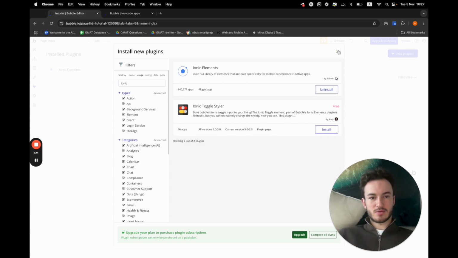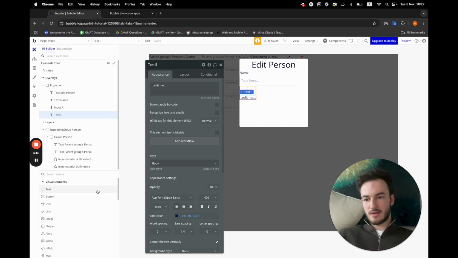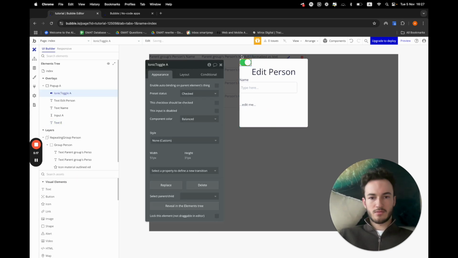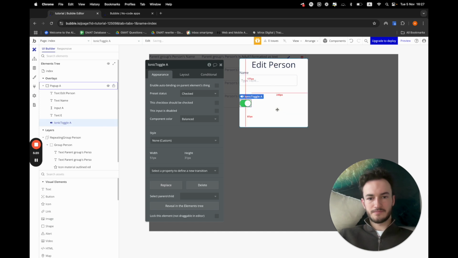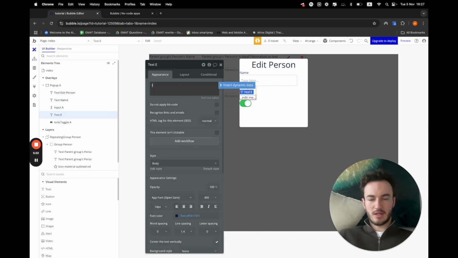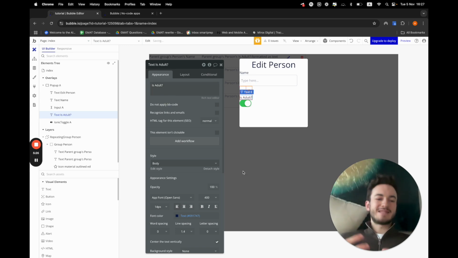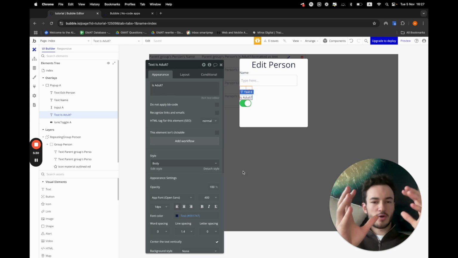Ionic Elements, this is good enough. So there we have it, and here we can just go for a toggle. Ionic toggle, there we go. Just put it here. Perfect, and this is going to be "is adult?". So essentially, when the person clicks onto the pencil, this group is going to show up and we are going to be able to edit the thing through this group.